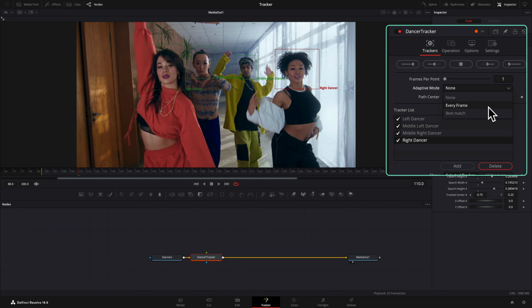But if the pattern is momentarily blocked, maybe it passes behind something, then the tracker may lose it, since it will start looking for a different pattern. For this reason, as well as being slow, this adaptive mode is recommended as a last resort.